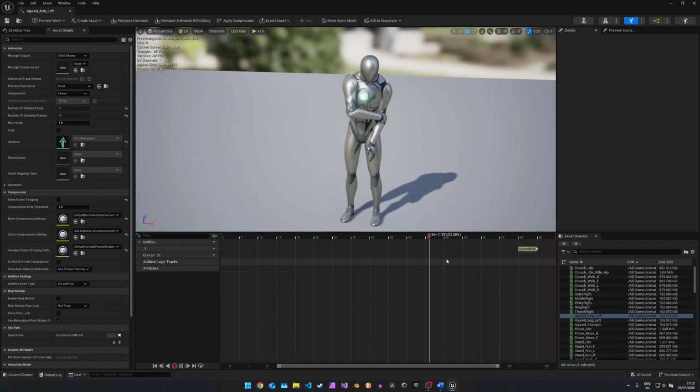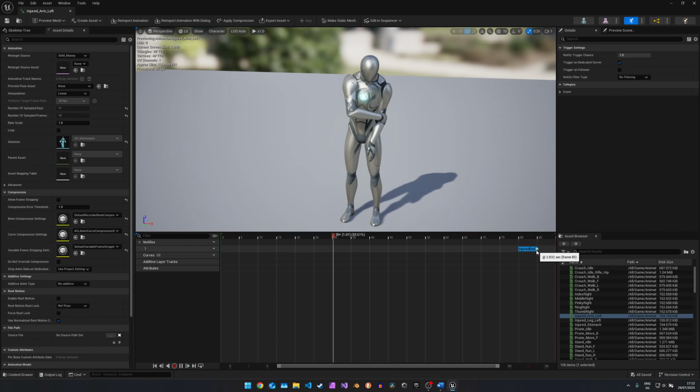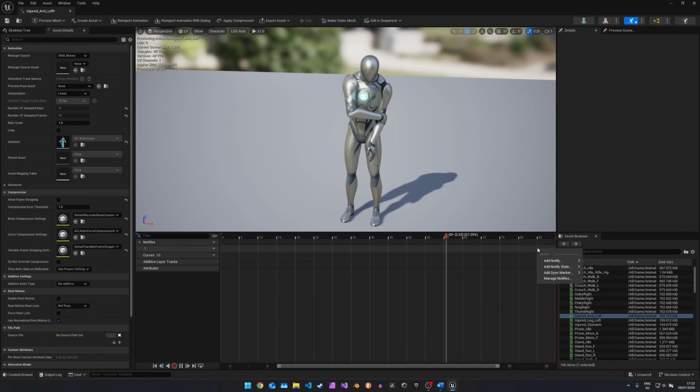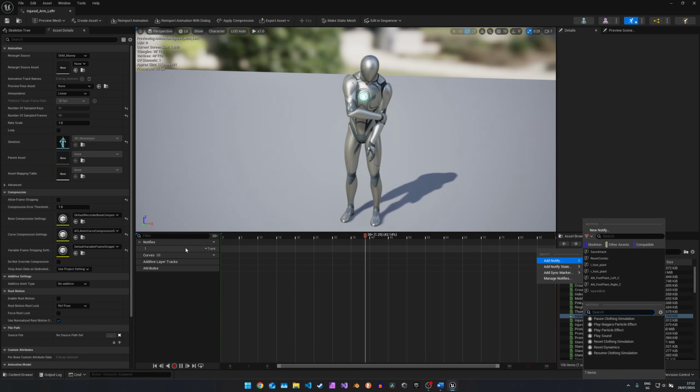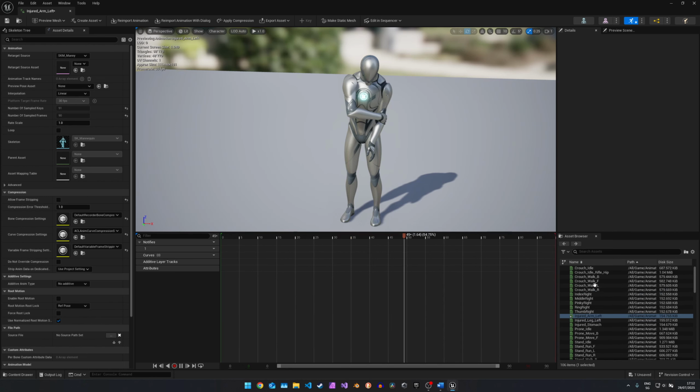Just make sure that in here you create a new animation notifier. So let me delete this one. You can right click, make sure it's in this track of the notifies where it has a 1. Add notify and new notify. Or if you already have a notify created, you will find it in this list and you can simply add it like that. You can also drag this around and still move it, but I will leave it here.